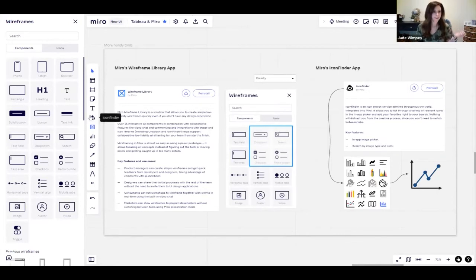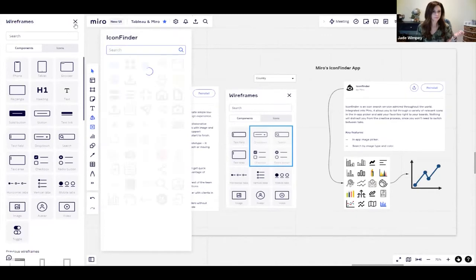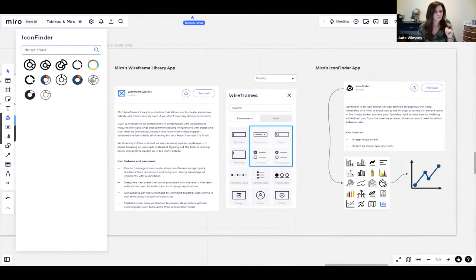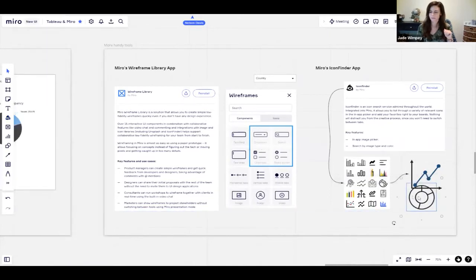And the icon finder is similar. It's exactly like the icon finder website. Like you saw before, donut chart wasn't an option in Miro's chart, so you can just type in donut chart. And bam. You've got your chart example for your wireframe.